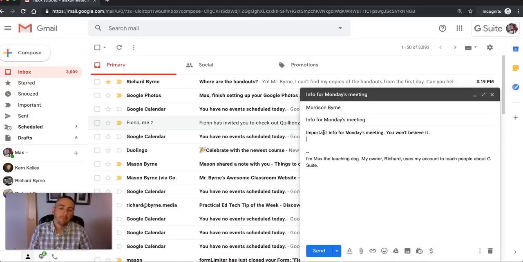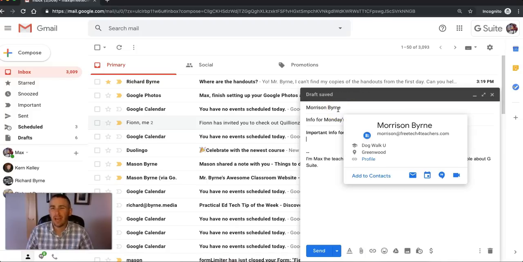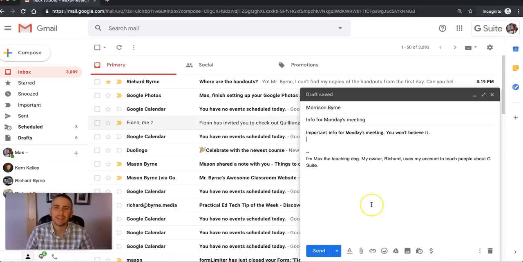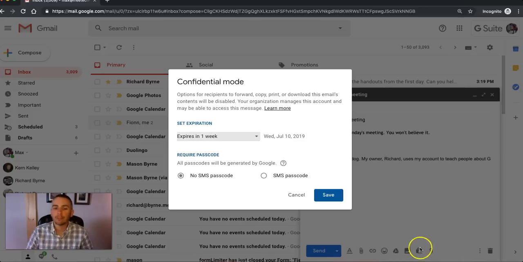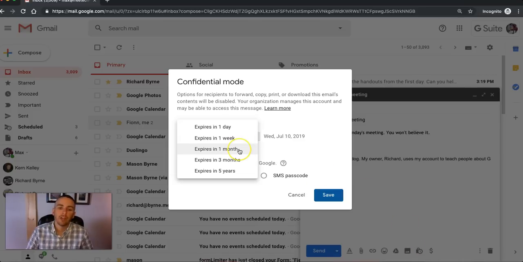Now, this particular colleague has a habit of printing out every email and sometimes forgetting that they're on a networked printer where anyone can grab it. So what I'm going to use is the confidential mode, which is new for all Gmail accounts now. I'm going to select that option, and I'm going to say the message expires in 1 week.